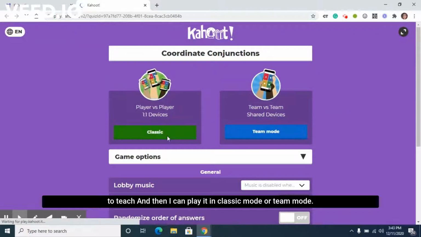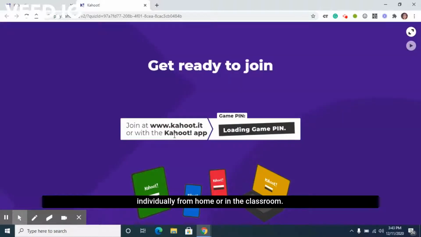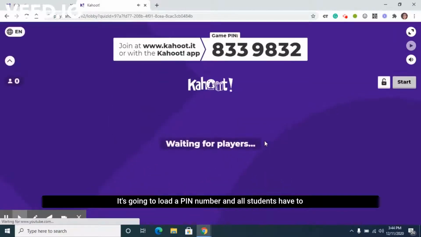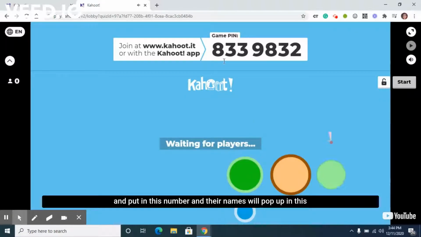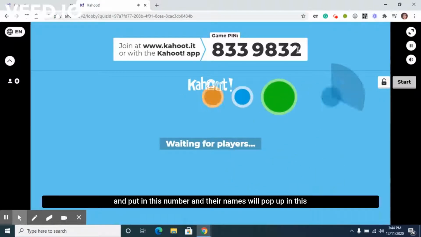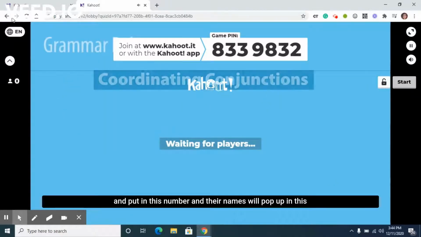And then I can play it in classic mode or team mode. I normally play it in classic mode because I have students playing individually from home or in the classroom. As you can see here, it's going to load a PIN number, and all students have to do is go on Kahoot.it on their phone, on their iPad, and put in this number. And their names will pop up in this area.